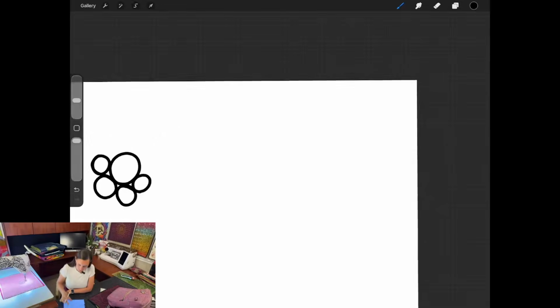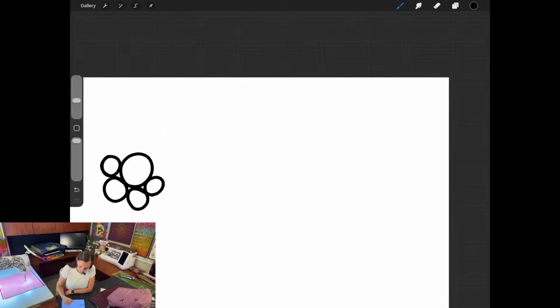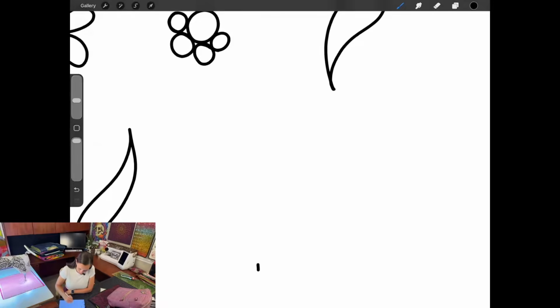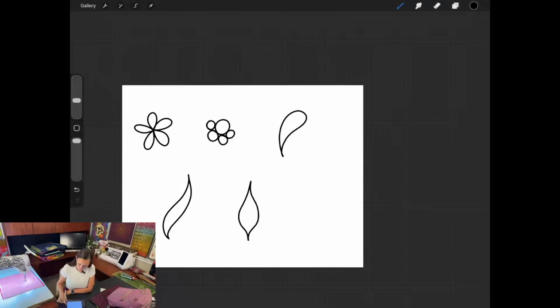So the first thing I'm doing is a skeleton here. So I've done a flower and some pebbles. Let's maybe also do a teardrop. Maybe we can do a leaf. And we could also do a closed flower petal. And let's think of one more, maybe a curl.